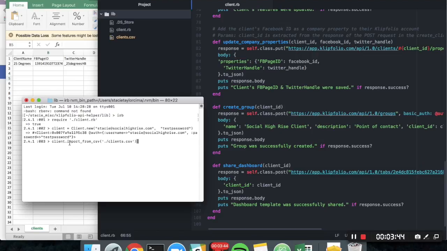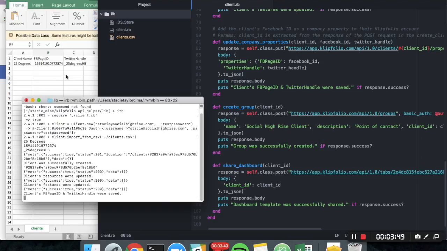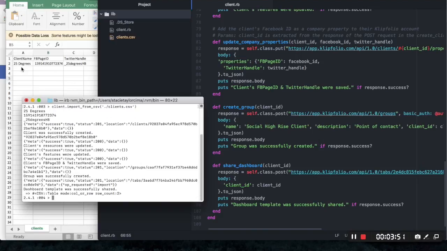So once we have that all set up, you can call the first method, which, as you saw in the code, chains the rest of them, import from CSV. And you're passing through the CSV that contains all of the information. Here we're just doing one for this test case, but essentially you could have as many as you need here. So after you make the call, you can see that it was all successful, and I've used a bunch of put statements so that you can see where things are breaking if they are. So the client was created successfully, resources were updated, features were updated, Facebook page ID and Twitter handles were saved, the group was created, and then the dashboard template was successfully shared.